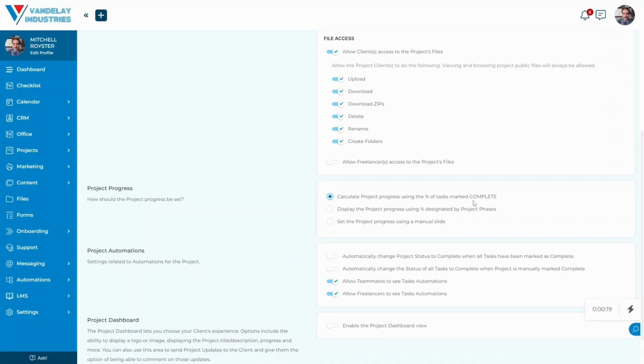Calculate project progress using the percentage of tasks marked as complete. Let's say in this case you had 4 total tasks in this project and 2 of them are marked as complete. It's going to show the project progress as being 50% complete in that case.